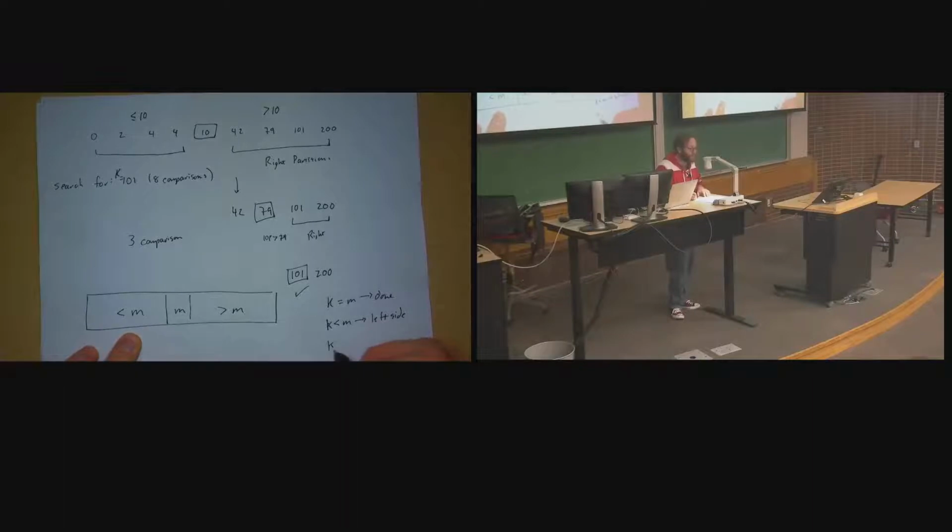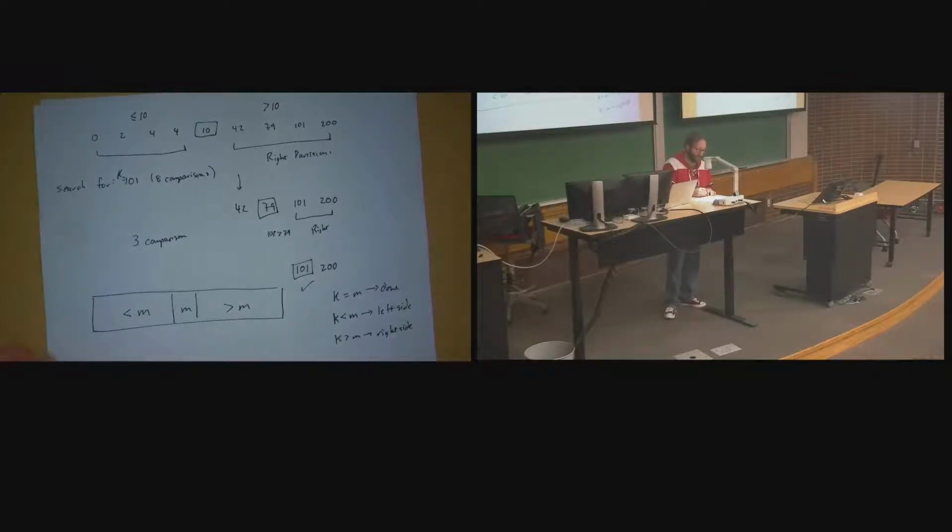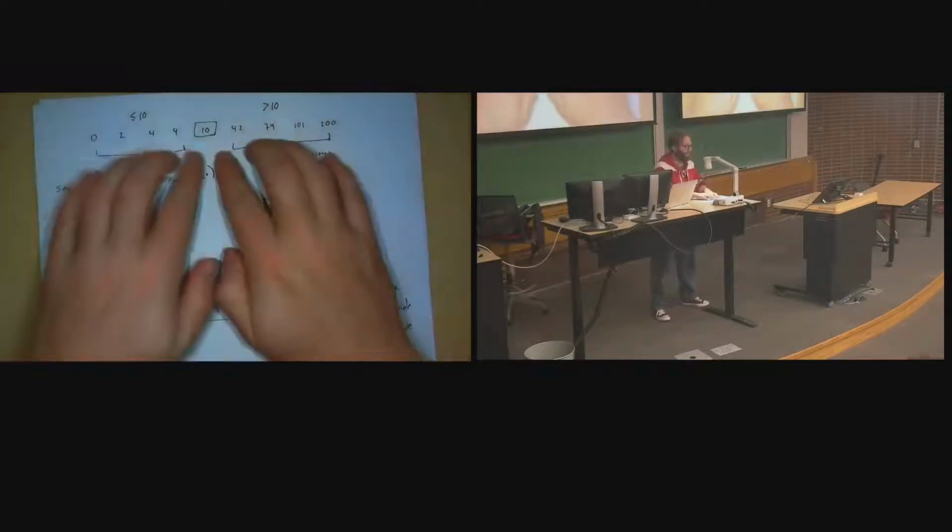Otherwise, if the key element that you're searching for is greater than m, then you search in the right side. Okay? When do you know that you're done? Well, we got done on this one because we were successfully searching for it, 101. What if instead I were searching for, say, 5?